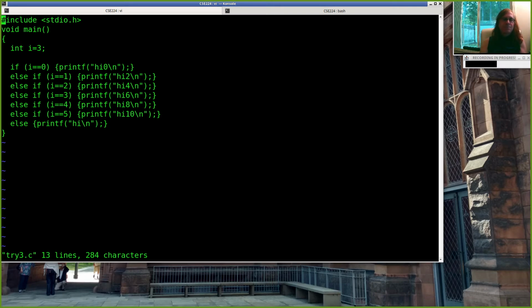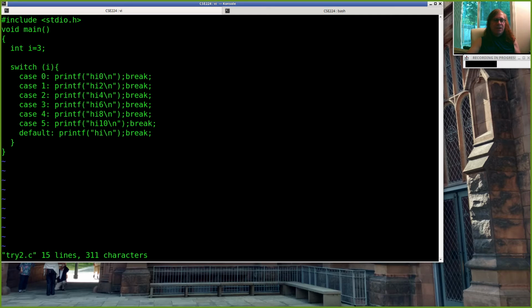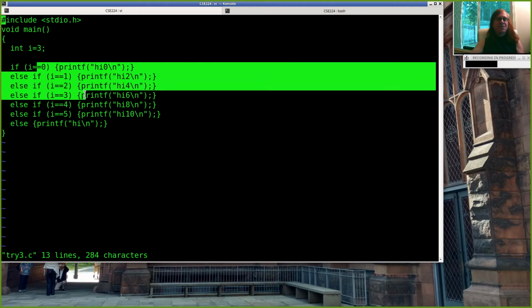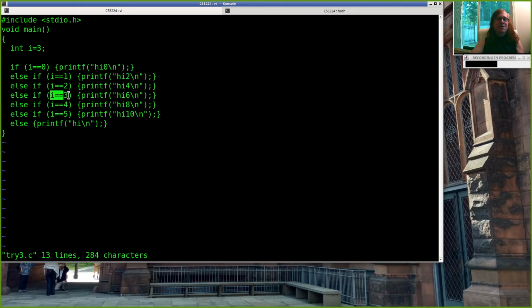And I suggested looking at this in GDB and trying to get a feel for that. So I had a few minutes before class, so I went ahead and did that. So let's just really quickly take a look at a switch statement versus a bunch of if statements. I want to start with this, which is, I'm initializing i to 3, and then I do a series of if statements, and when it finds i is equal to 3, it should print, high 6.